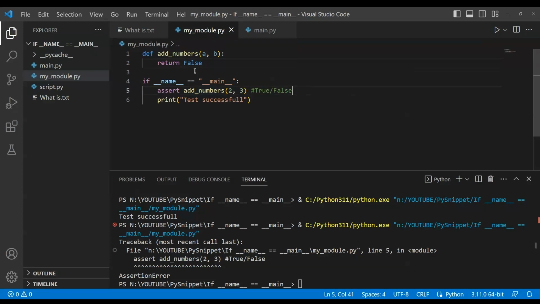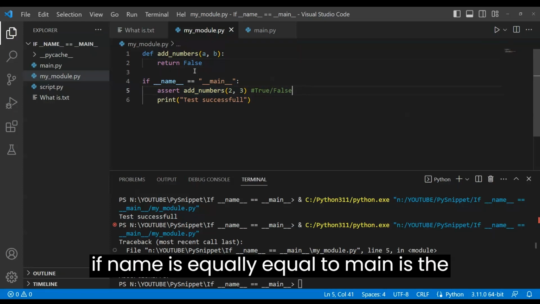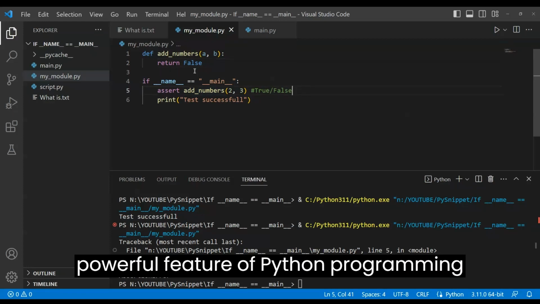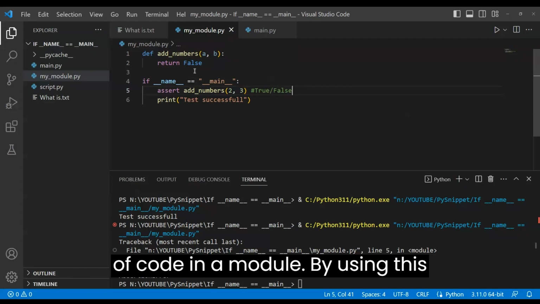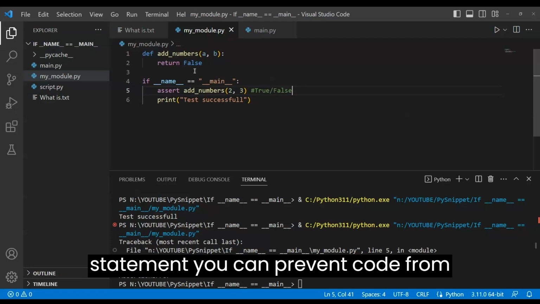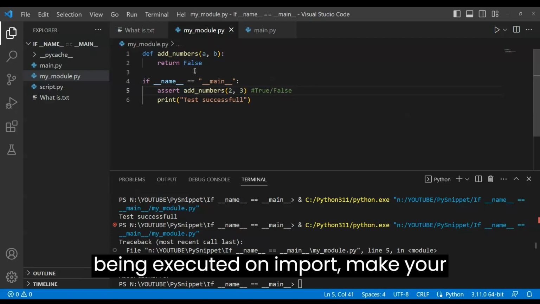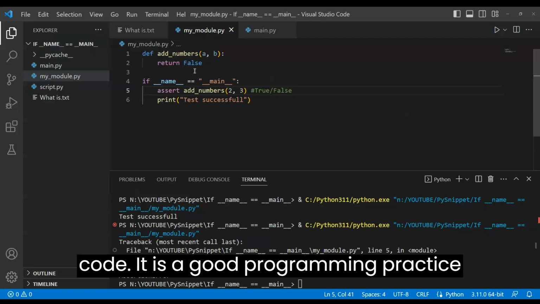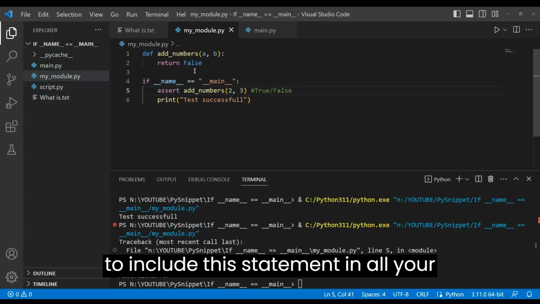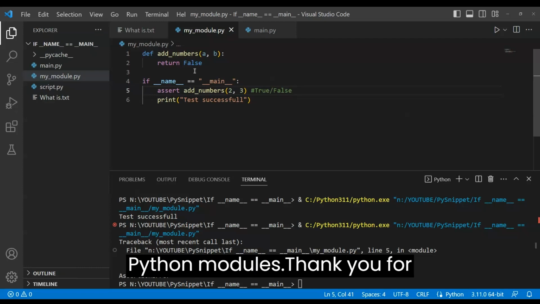So in conclusion, if __name__ is equal to __main__ is a powerful feature of Python programming that allows you to control the execution of code in a module. By using this statement, you can prevent code from being executed on import, make your code more reusable, and test your code. It is a good programming practice to include this statement in all your Python modules.